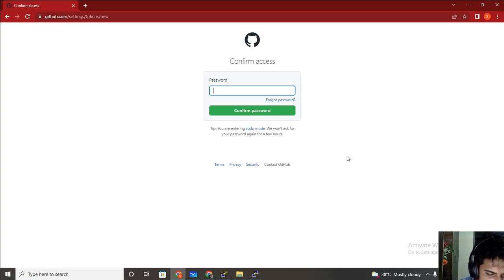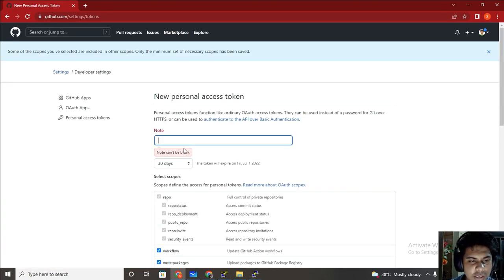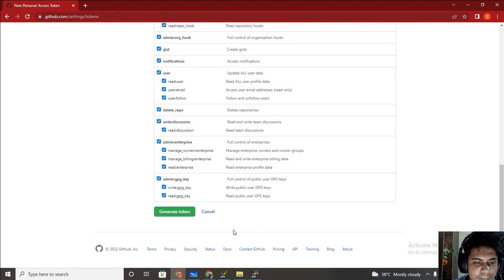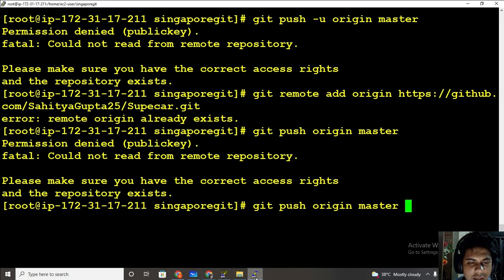Let me write password first. Now it's time to add all this stuff. Now it's time to generate the token. Let me write supercar, anything I can write. Okay, it is kind of a password. So let me copy this, not right now. Let me first git push origin master.